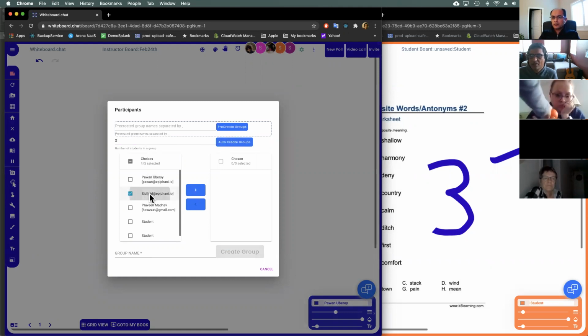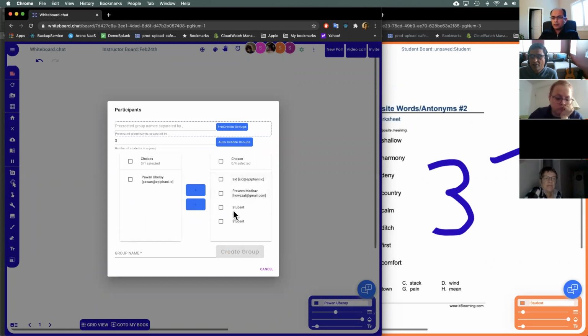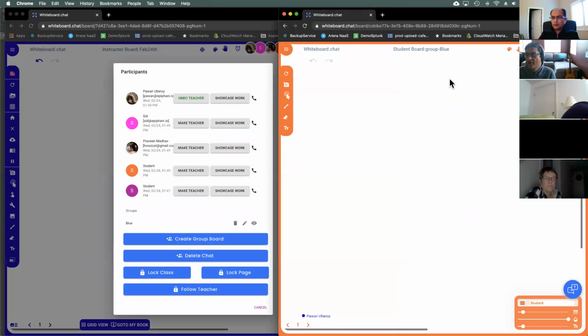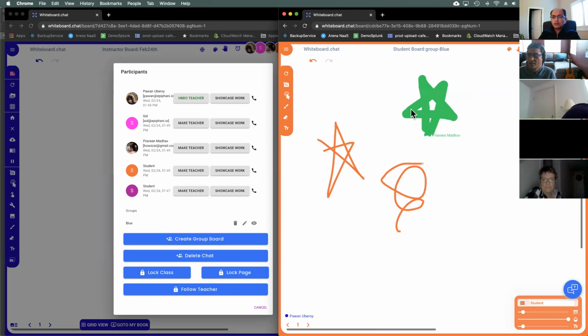Or you can pick and select students from here and move them to the right, the students that you want to be part of the group, and give the group a name like blue and create group, right? Now what happens is that everybody moves over to the blue group. Now the students are on the blue group and they can interact with each other. So Sid and Praveen should be part of the same group, right? So you can see that the students can play with each other.